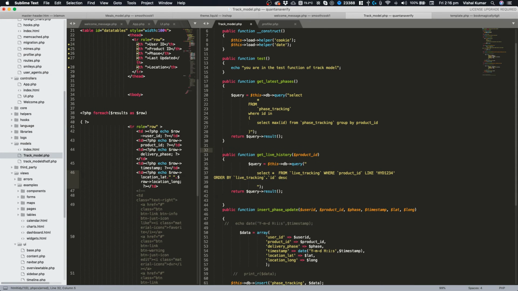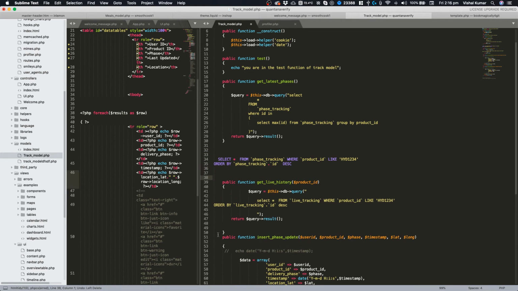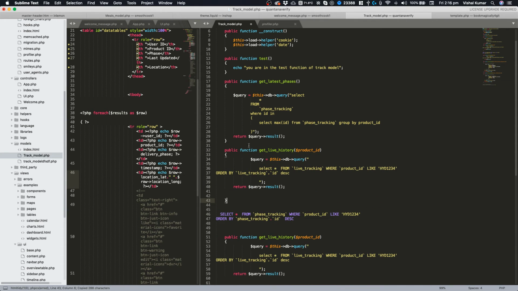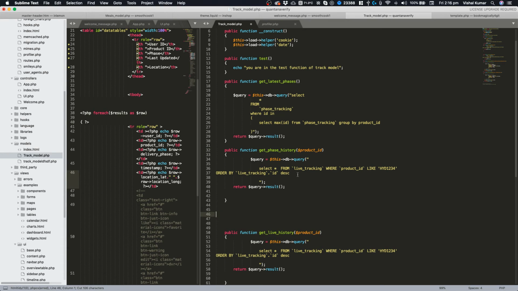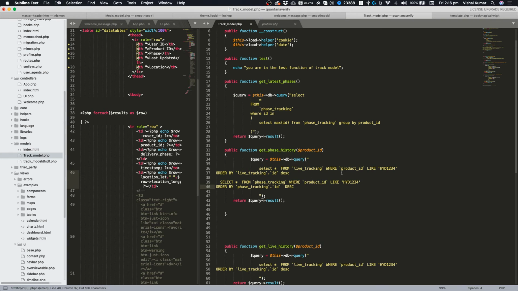So public function get phase history. You know what? I will just paste that here. Copy this, paste it here. I'm going to call this phase history. Phase history. Paste them back here.